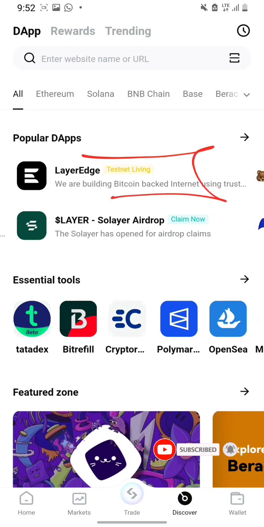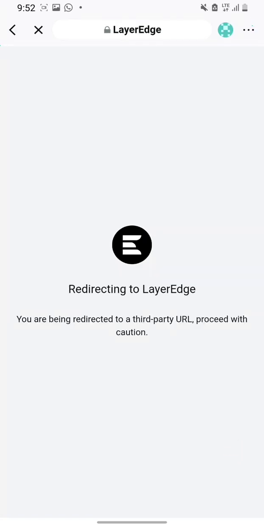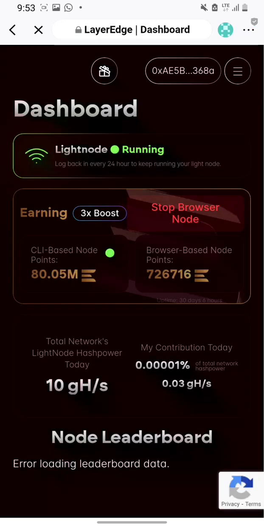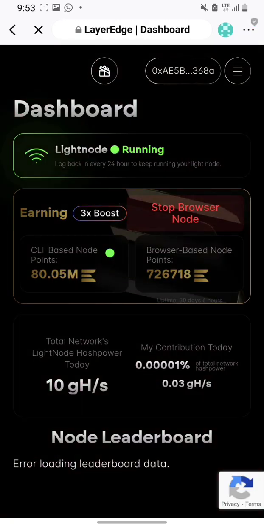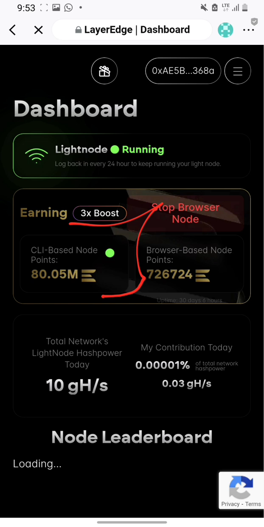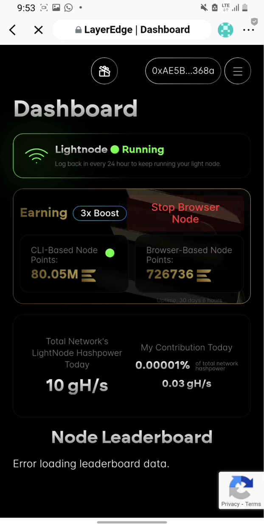So let's go to Layer Edge. Let's click on it. Here is the interface of Layer Edge. As you can see, my CLI-based node has already started counting points. Unfortunately, days ago the CLI-based node was not really linkable, so there was no chance to link it at that time.